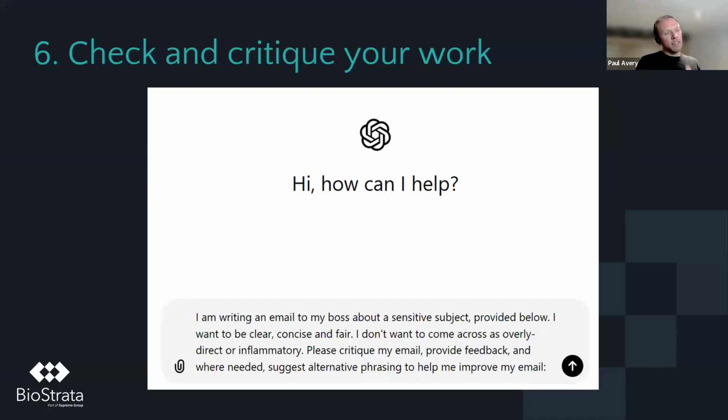So this is a fictional example, but I'm writing an email to my boss about a sensitive subject. It's provided below. I want to be clear, concise, and fair, but I don't want to come across as overly direct or inflammatory. Please critique my email, provide feedback, and where needed, suggest alternative phrasing to help me improve my email.